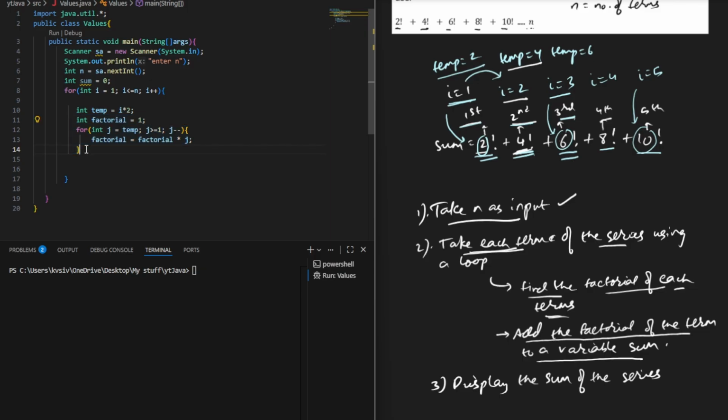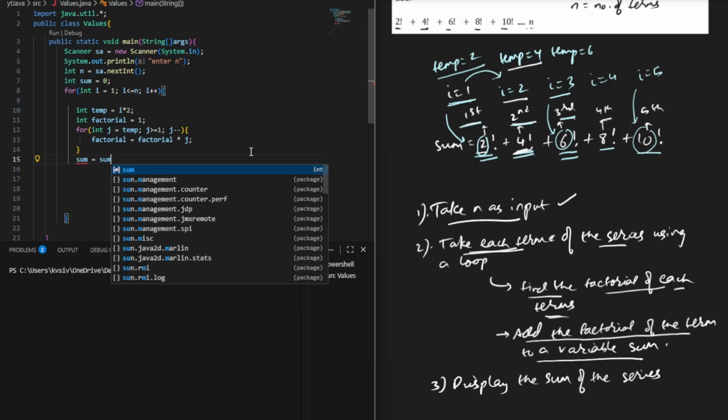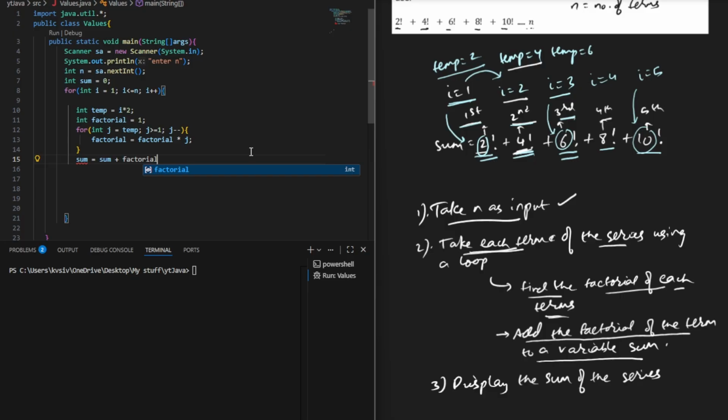After this for loop, since we know the factorial of that number, we're going to add every term to this variable sum. Here, using this loop, we can find the factorial of temp. And after that, I need to add this factorial to this variable sum. So I'm just going to say sum is equal to sum plus factorial. So as you can see, when i is 1 and temp is 2, we're going to find 2 factorial using the loop, and we're going to add it to this variable sum using this line of code.